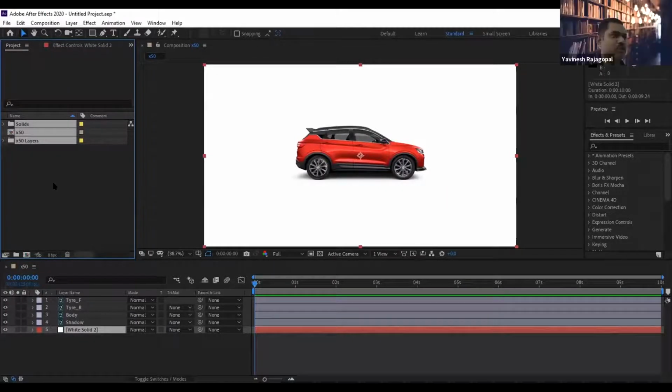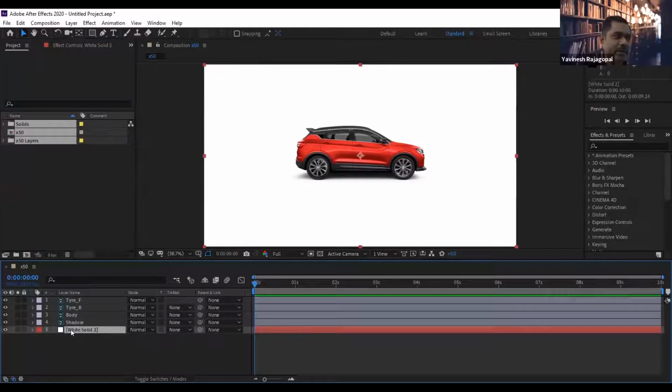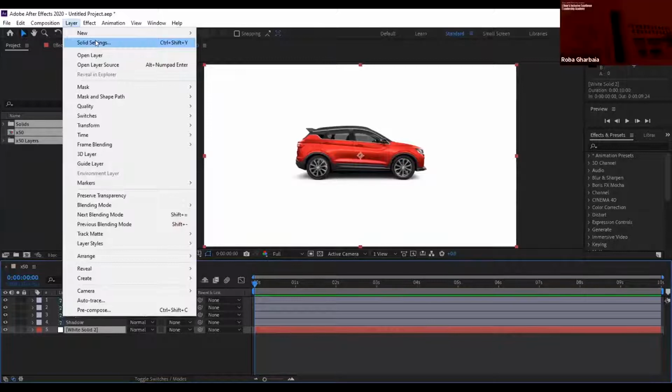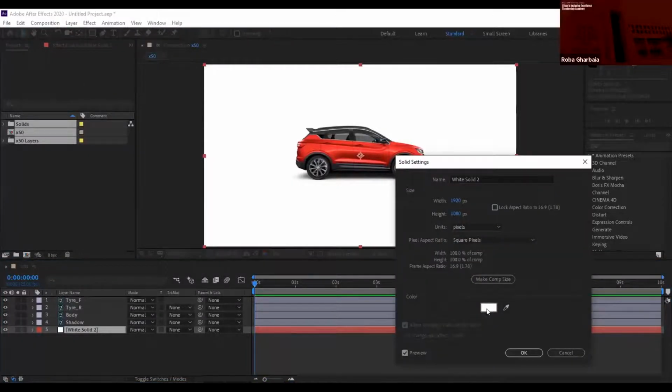Roba, yes, you may choose whatever color that you want. Not necessarily need to be white. If I added a new color, do I need to delete the white? No. You select that white layer. You go to layer, solid setting. Click the solid setting and then just change the color.